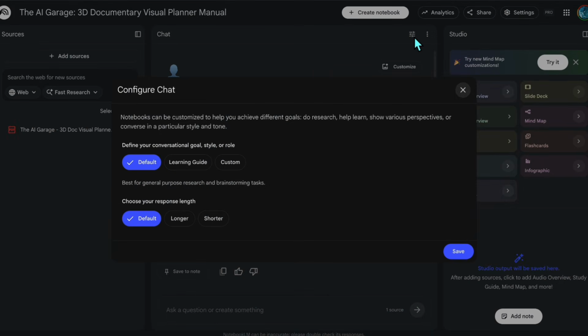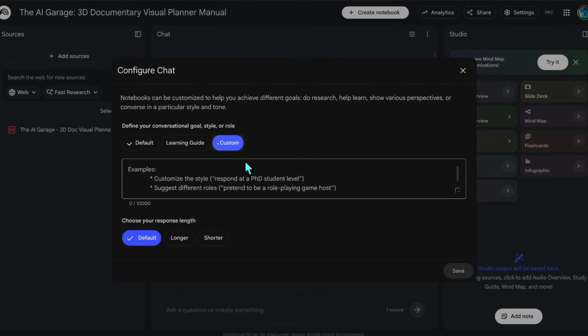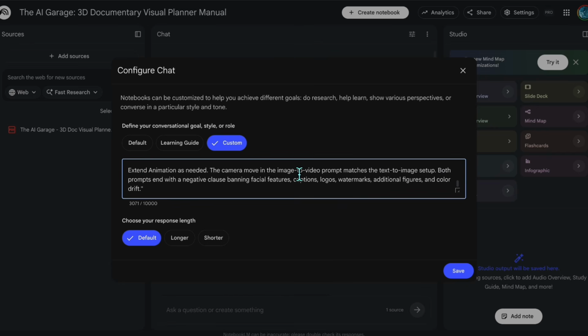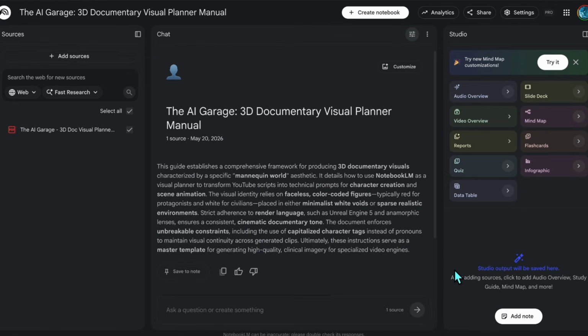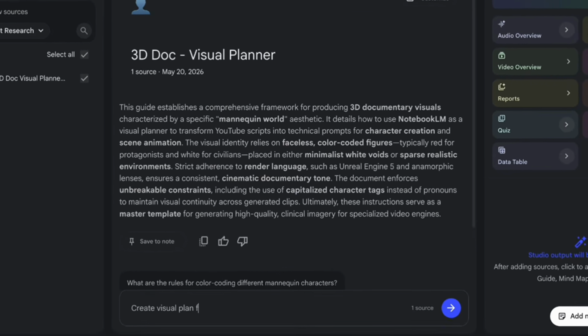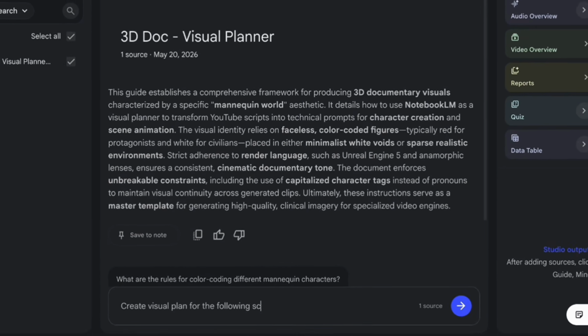Configure the chat like step 1. Custom persona. Paste the Visual Planner master prompt, also in the description. The simplicity rule still holds. Heavy lifting lives in the role prompt, so my input stays short. In the chat, I type one line. Create visual plan for the following script.